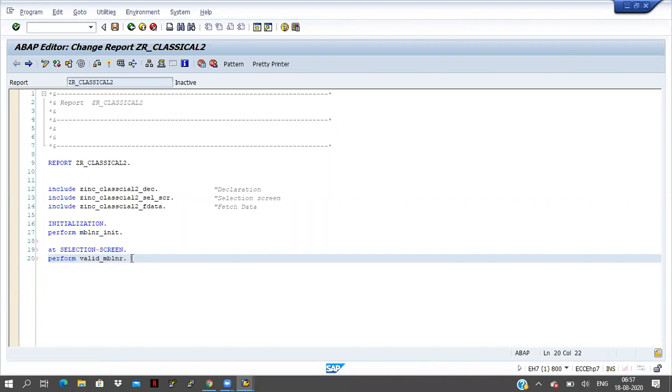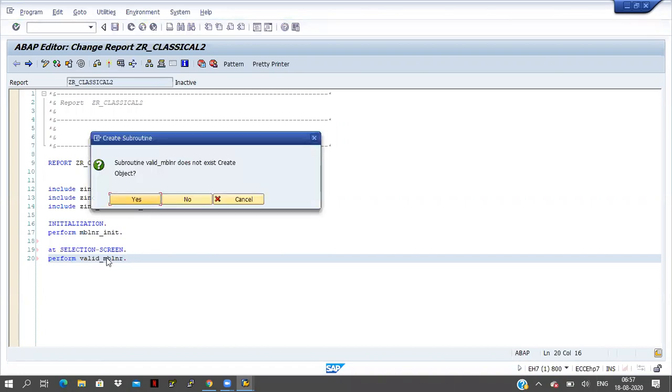Now I'm calling this perform here, but I did not declare it till now. Now I have to create a declaration part. So I am double clicking on this one. It is asking: subroutine valid MBLNR does not exist. Do you want to create it? Yes, I want to create this one.